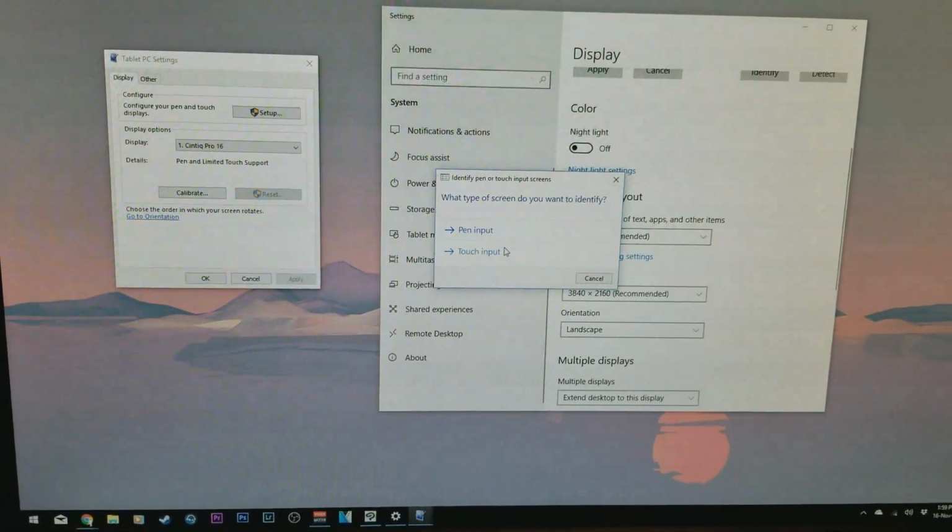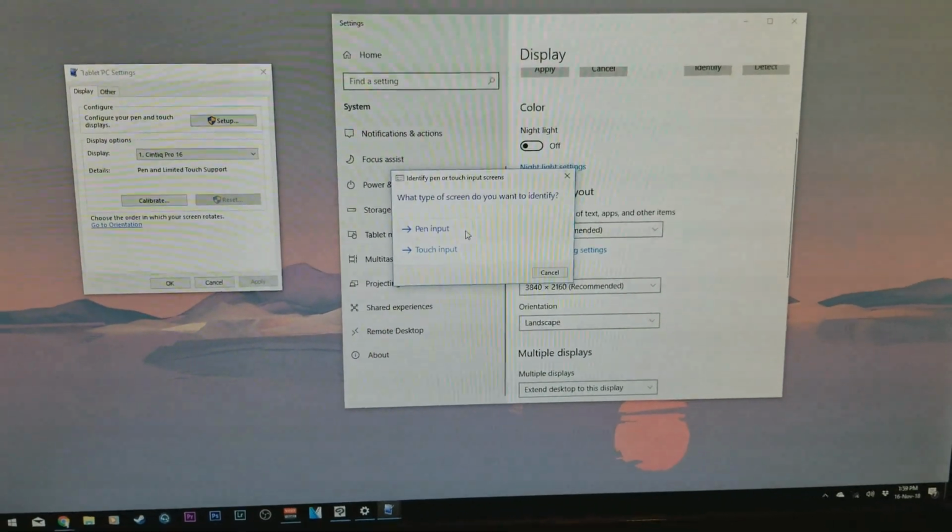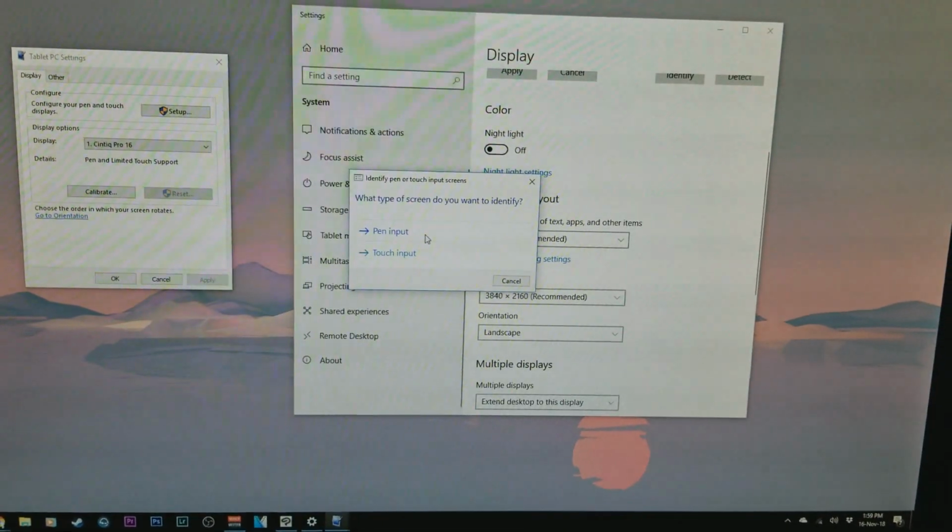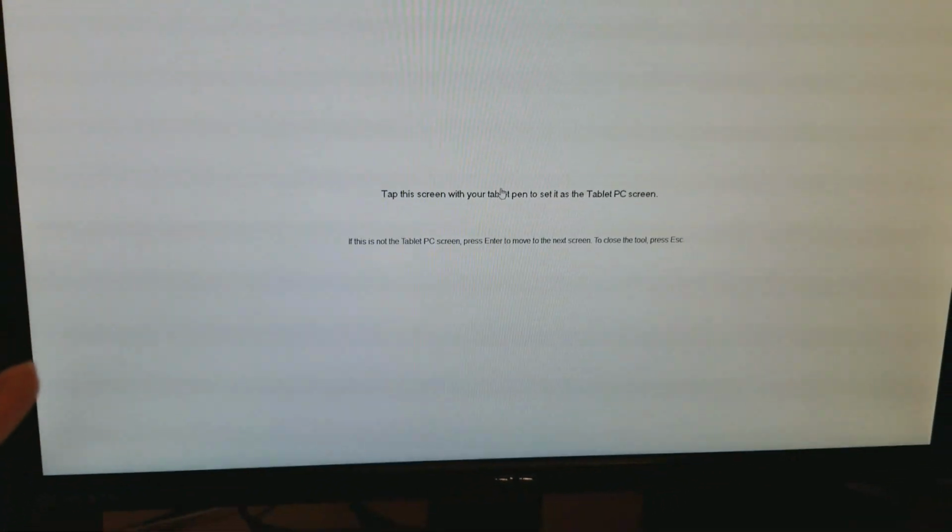If you click Setup, you have to do both. That's what I did. I'm not sure if just doing pen will work, but do pen setup, and it'll make all your screens white. It says here, click enter until this text is on your tablet itself. So I'm just going to click enter and move on to this one. I don't want it on that one, so click enter and move to that one. Don't want it on one, click enter. Okay, I want it on here.